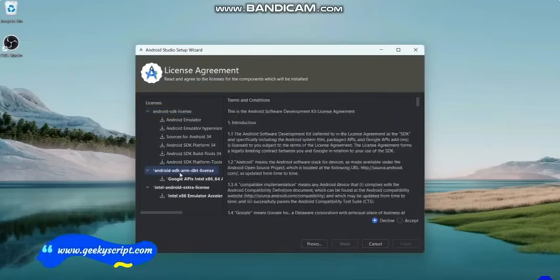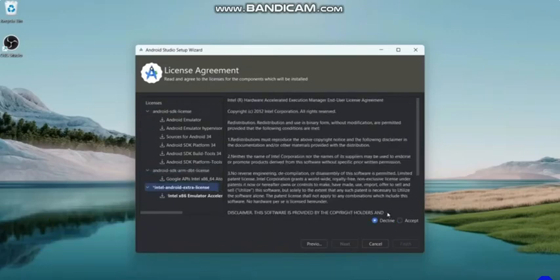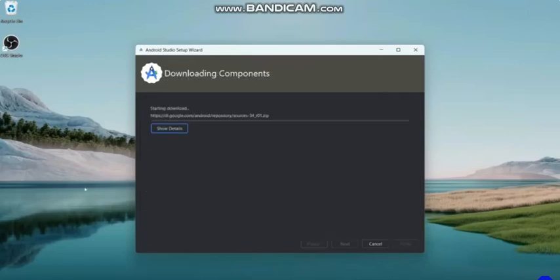Accept the license agreement. Then click on over here. Again accept the license agreement. Then click on next. Then again accept and click on finish. So now it will start the real download and real installation will just begin.